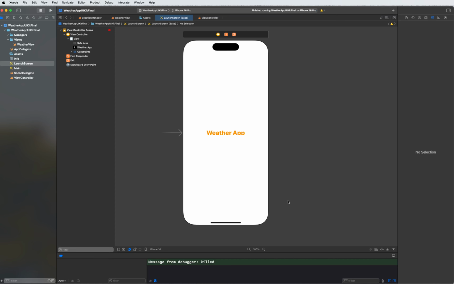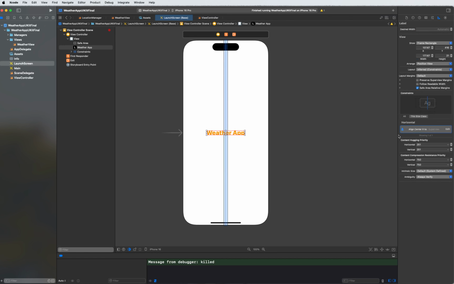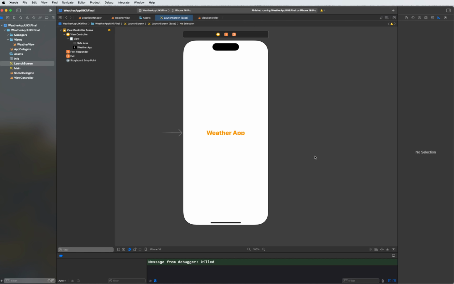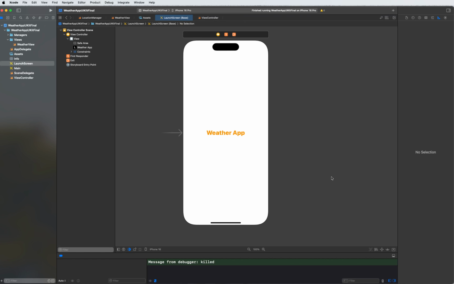So let's see what's going on here. Let's see which constraint we have. So let's go to constraints. Okay, we only have one constraint. So let's add another one, or I can actually just remove this and add two constraints, horizontal and vertical in container. Add those two. Okay, and let's try this out. And there we go. Our weather app is showing up until our UI is loading.